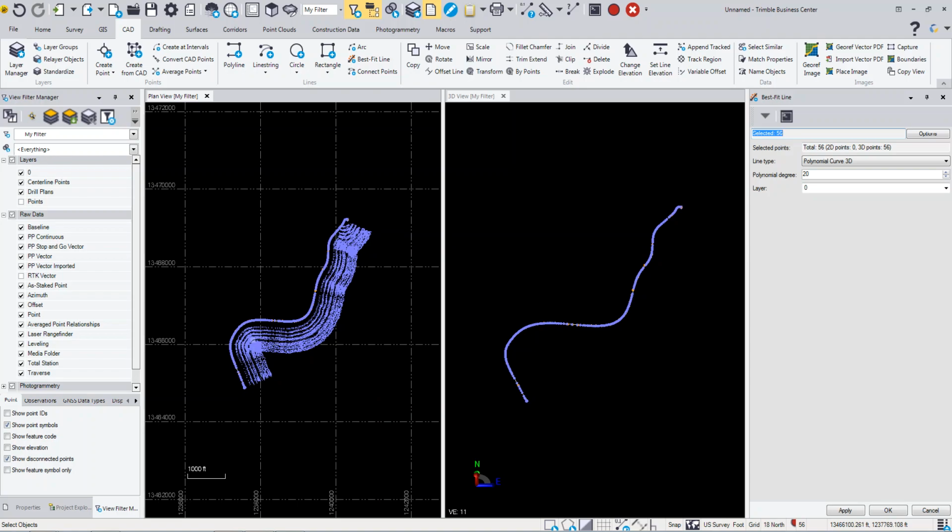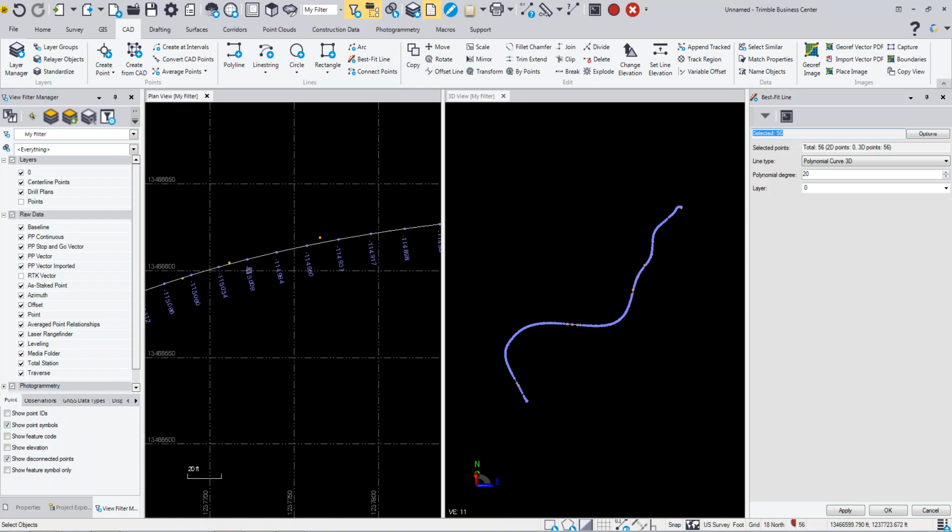You'll see that it creates basically a line, and in this case, if you've got your line markings on, you'll see the elevations along the line.